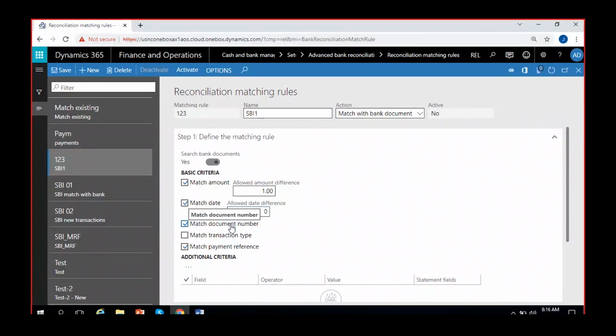Then match document number. Every transaction sometimes also has a document number, but mostly document numbers are not given on the bank statement. If in case there is any, you can match it. Match transaction type. We have configured the right transaction types earlier in the earlier screen, the transaction statement code to the transaction type. So that one.